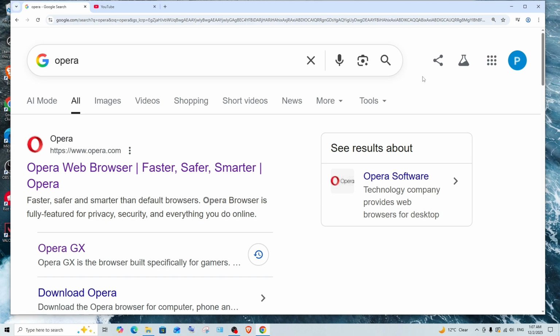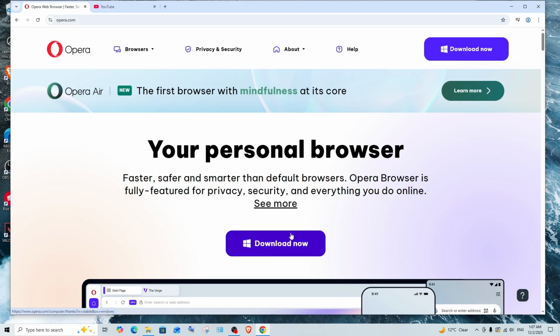In this video, I will be showing you how to download and install Opera browser. So let's get started. First thing, just Google Opera. We'll be getting the official link. Click it. And here we are having the download option. Select this.